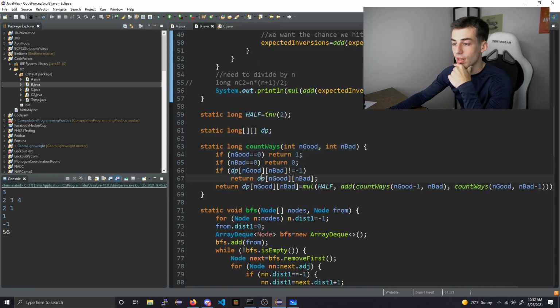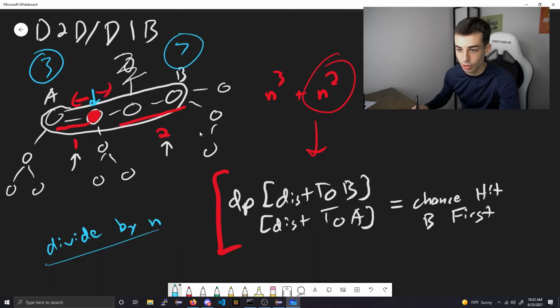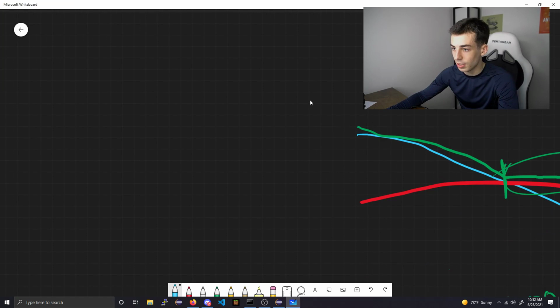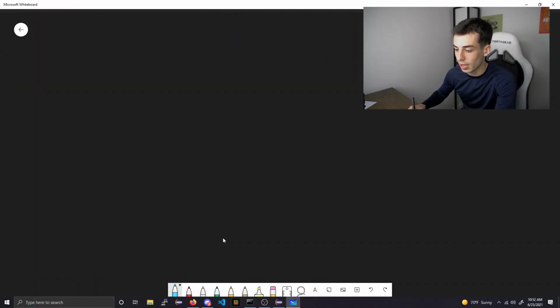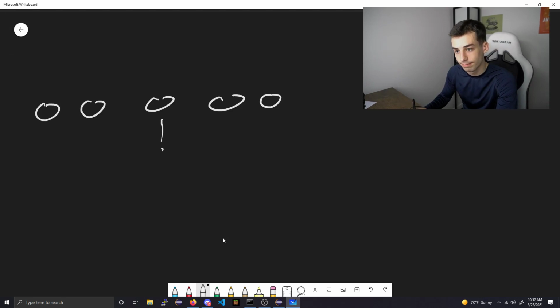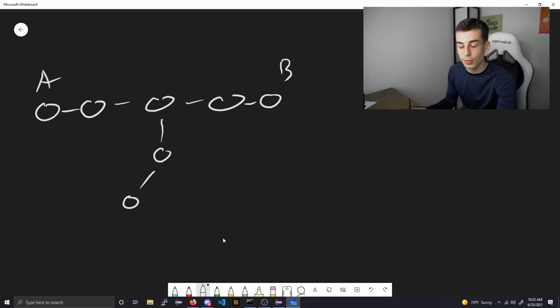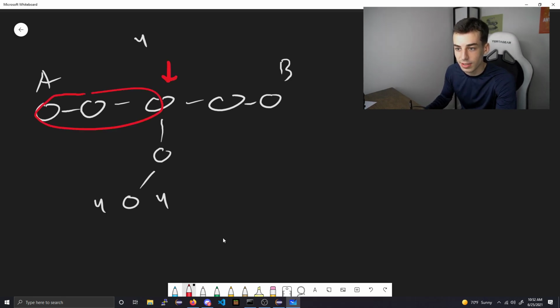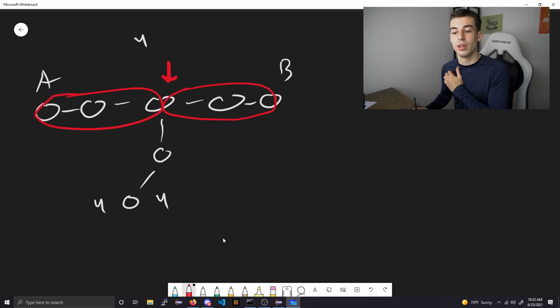We need a BFS. I guess there's one last part which I should talk about. Let me get some cleaner area to do that. If you have this, so this is A and this is B. If you know the distance between A and B, in this case it's 4, and you know this distance to A is 4 and this distance to B is also 4, you can find this distance and this distance really easily.